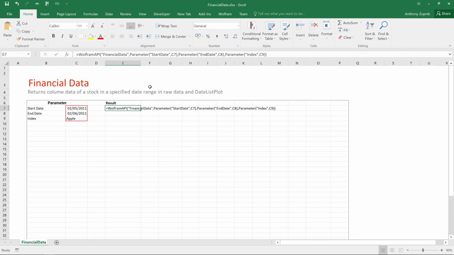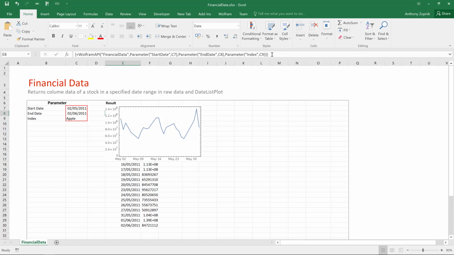That's great. And what we have is financial data, parameter, start date is C7, end date is C8, and index is C9. So when I run this, we should get back some information. And I'm not hiding anything behind the scenes. The shortest tour thing had a small thing hidden, but nothing too crazy.